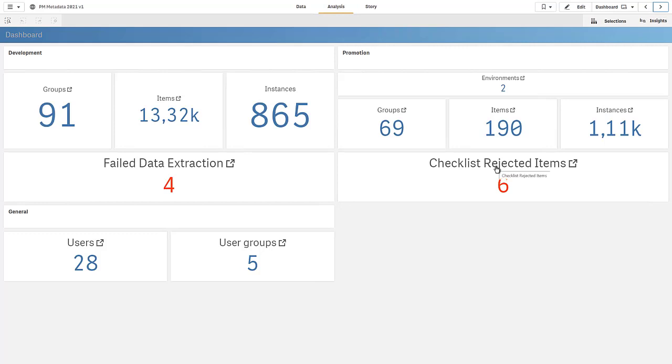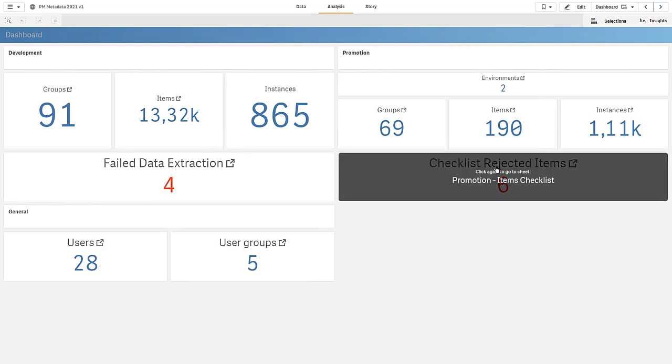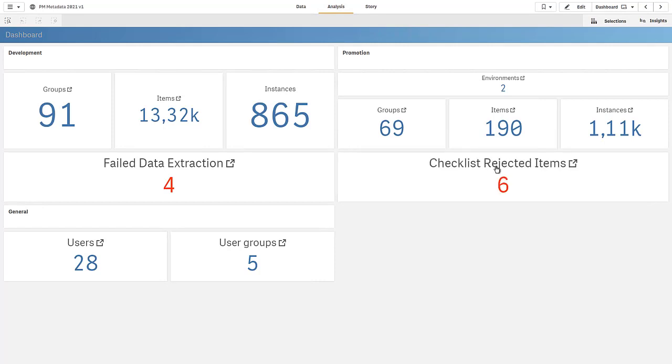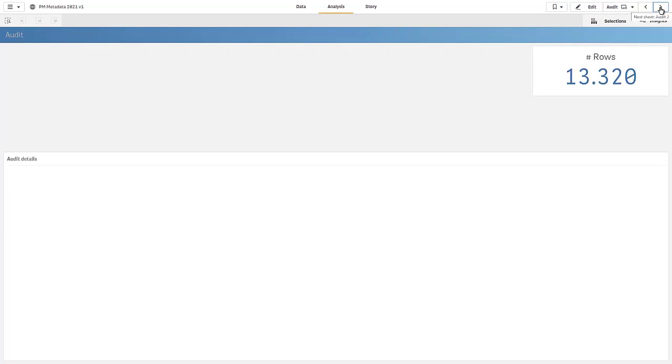So if I wanted to see the checklist rejected items, I would just click again and it will navigate to the promotion items checklist, which is one of the sheets that we'll enter in a couple of minutes. So this gives you an overview of the number of items that you have, the number of instances, groups, items, failures, users, user groups, etc. So this is partly based on the metadata and partly based on the data that is inside Platform Manager about users, user groups, privileges, and so on and so forth.